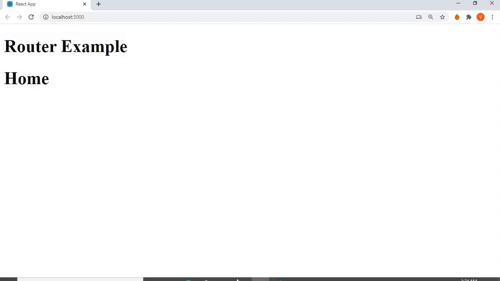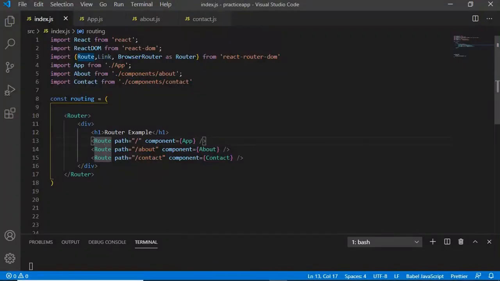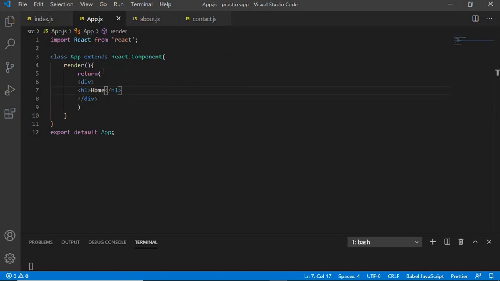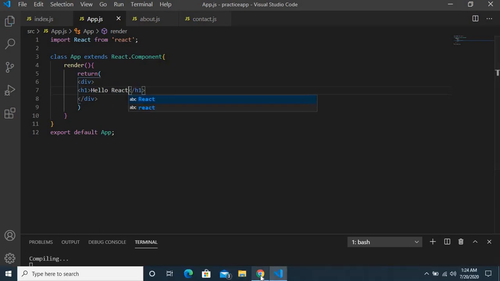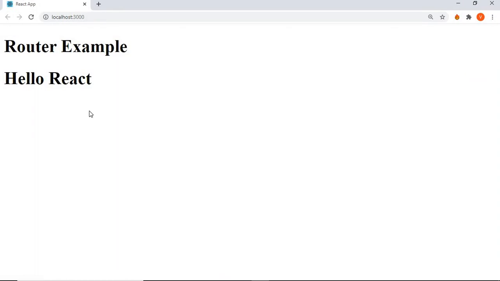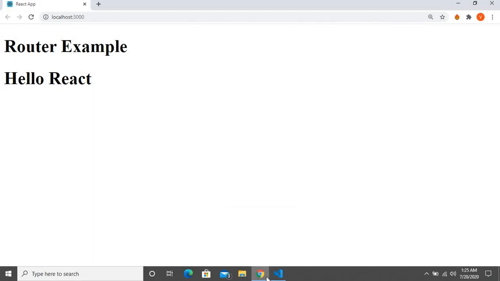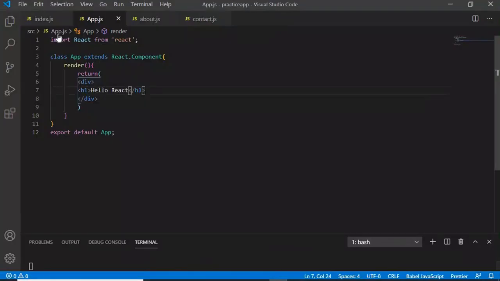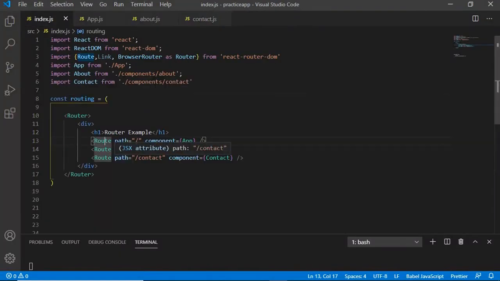So right now what is being rendered or shown is our component app. Now if we make some changes in our home, say hello React, and save this, you will see that this is our home. As soon as it gets rendered, the localhost, that's the home page, is basically app.js, and that is what we are trying to show here. You see that only slash.